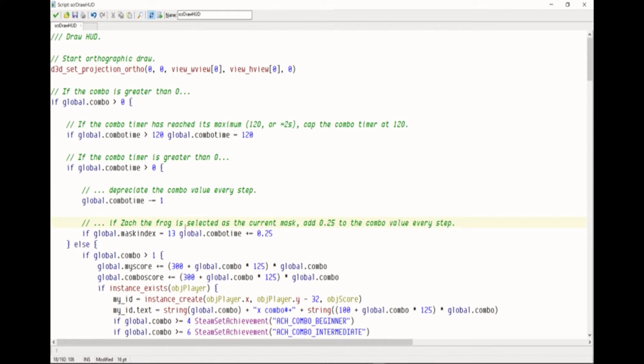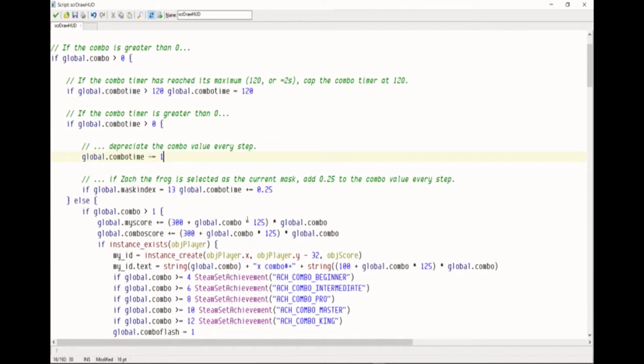So basically what this is doing is the net sum, if you add these two together, this -1 for every step and this +0.25 for every step, you get a slightly slower depreciation rate of 0.75 as opposed to 1. So Zack's combo expires 25% slower than the normal. You can set this to any number. Don't set it greater than 0, because otherwise the combo will actually go up and you'll be gaining time.